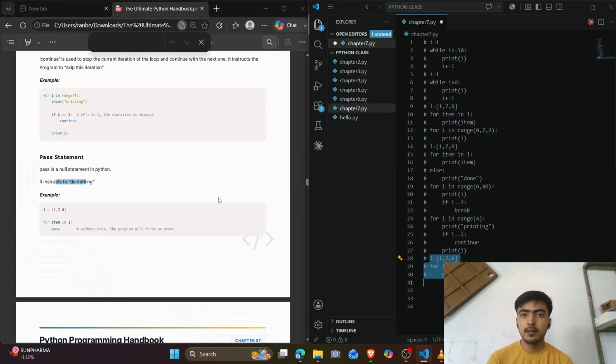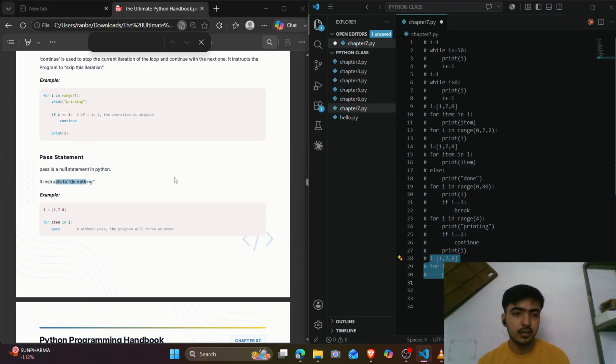Other than that, we have learned about three statements: the break statement, continue statement, and pass statement. In the break statement, the whole loop breaks there, and in the continue statement, we skip the iteration. In the pass statement, nothing occurs; the loop does nothing. For that, we use the pass statement.